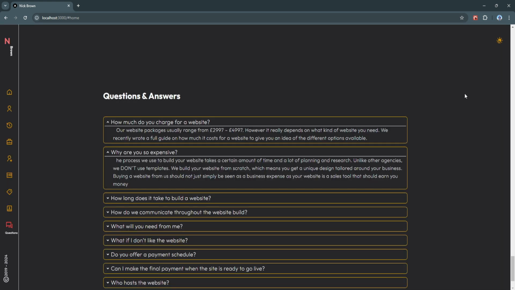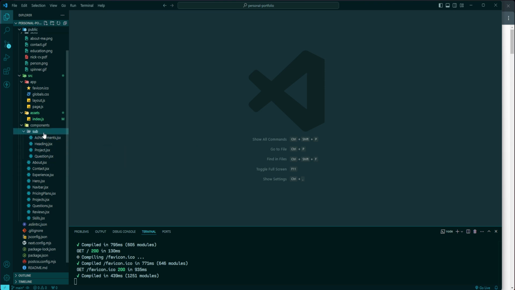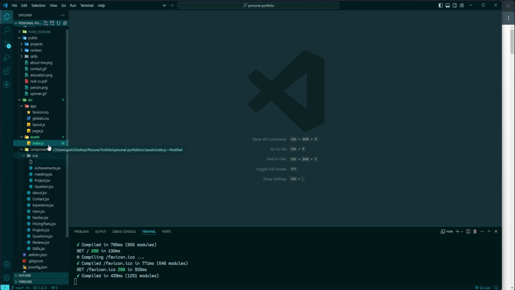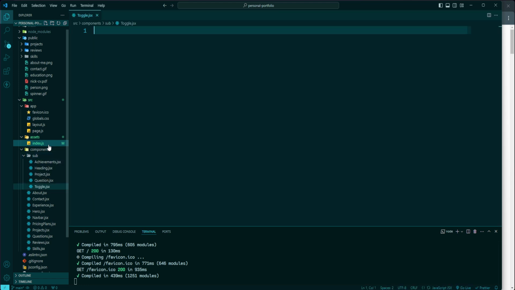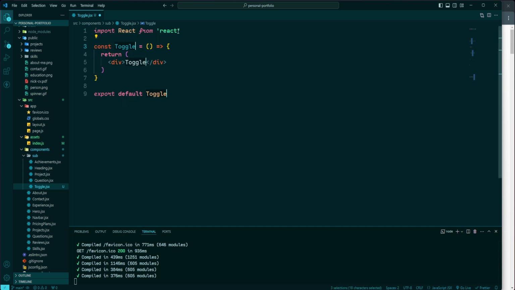So let's get started. First of all, we have to create new subcomponents in the subfolder. I'm going to call this subcomponent toggle.js. Then, as usual, I'm going to create a new functional component using RAFCE shortcut. Let's add here use client.